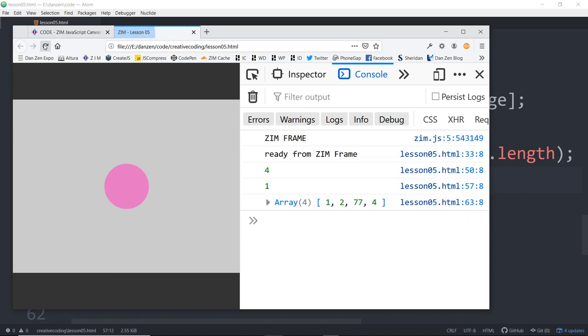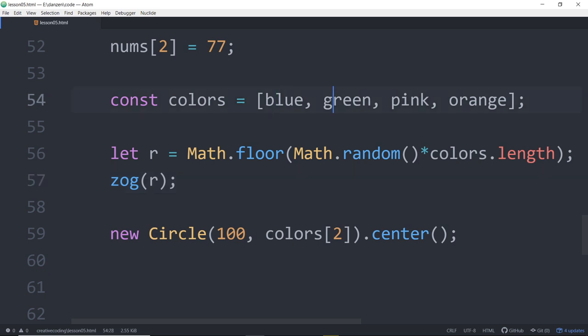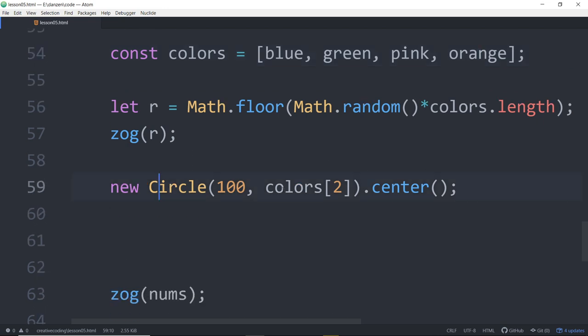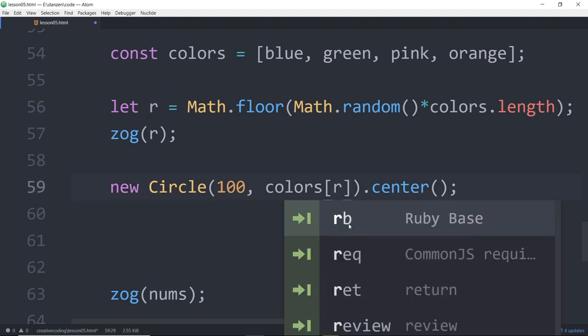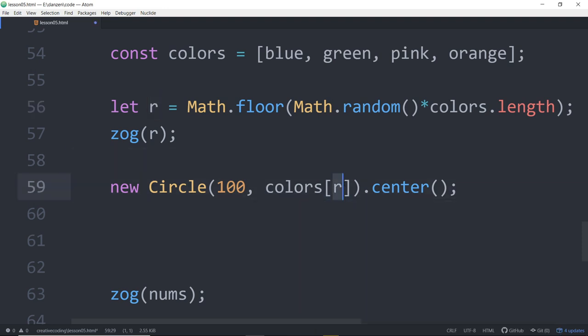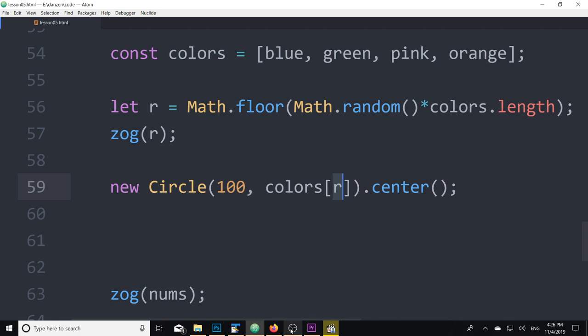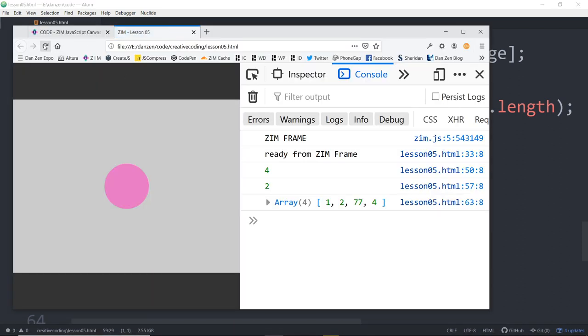So I saw a 0, I saw a 1, I see a 2, I see a 3, and that's good. That's all we want, 0, 1, 2, 3. We want up to a 3. Now, what do we do? How do we get a random color? Here's us hard coding a certain index. What we want to do is take R, put it right here. So if R is 0, then we get colors at 0. If it's 3, then we get colors at 3, etc. So this is how we can pull a random color as we refresh here.